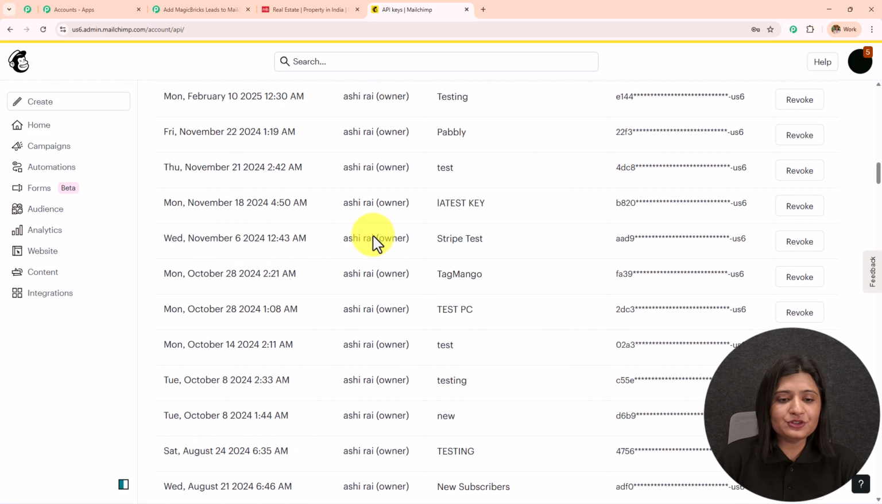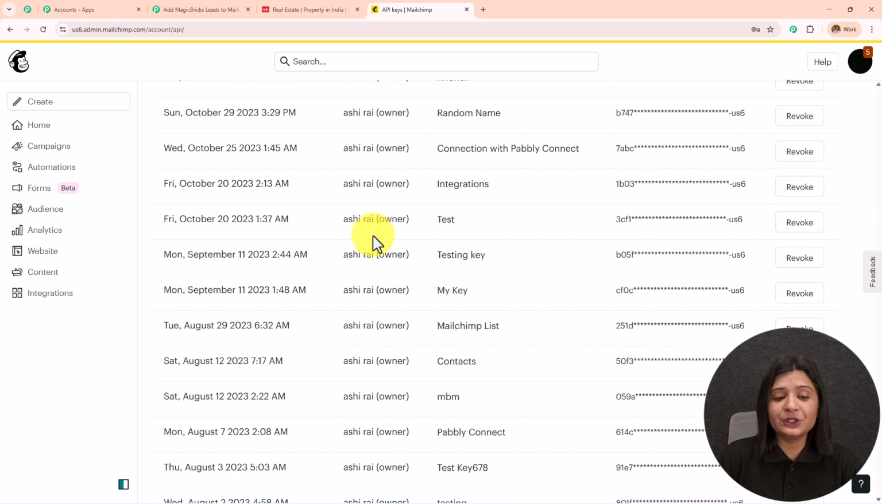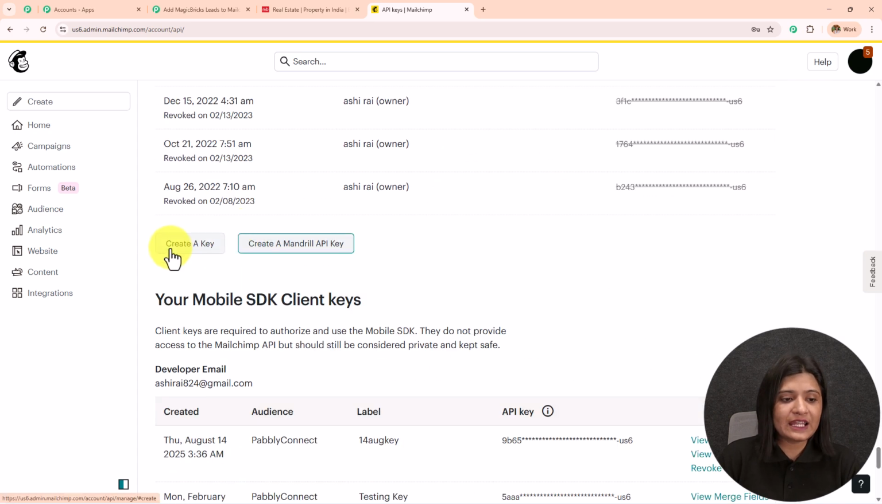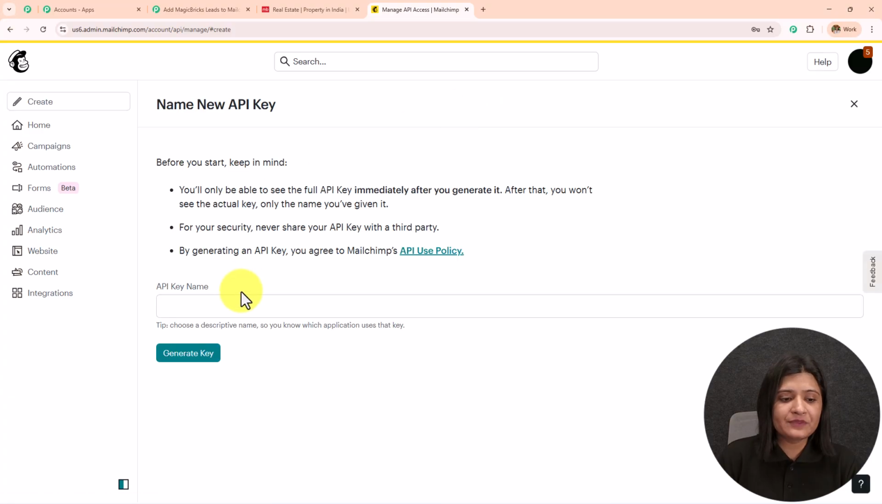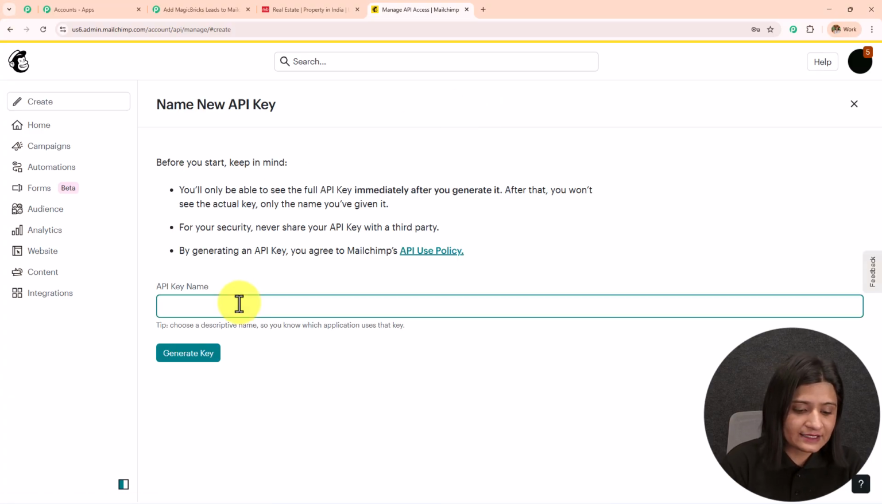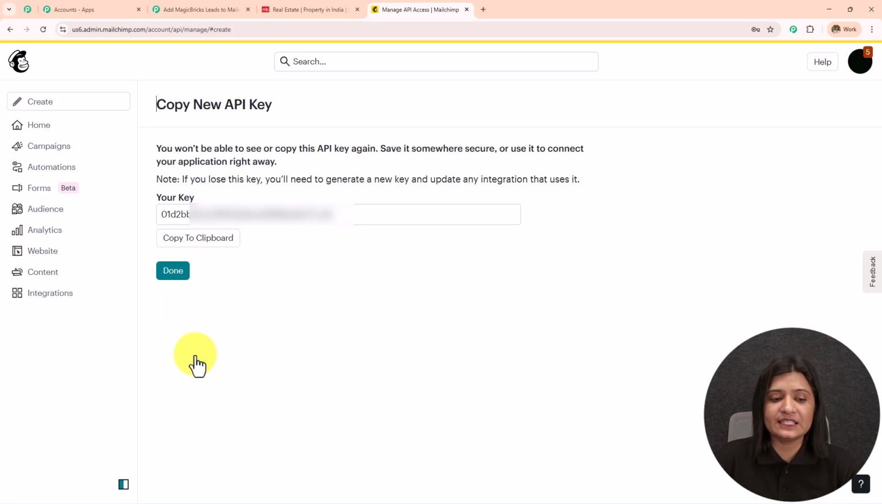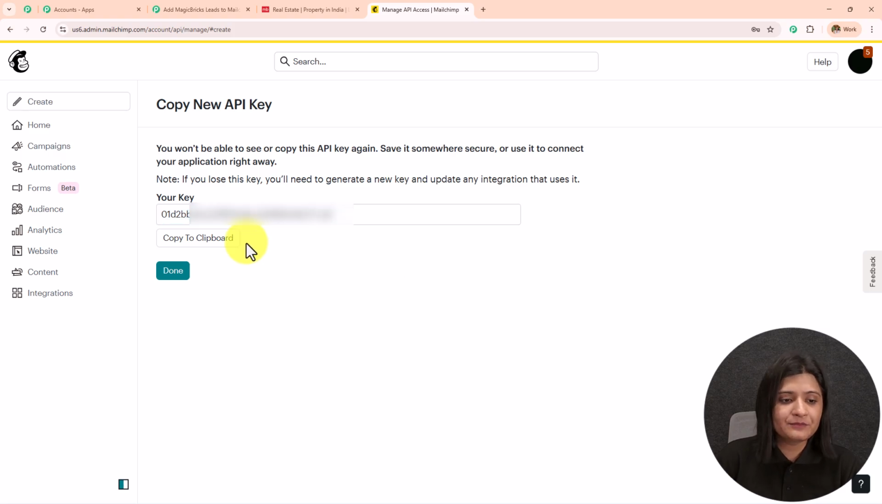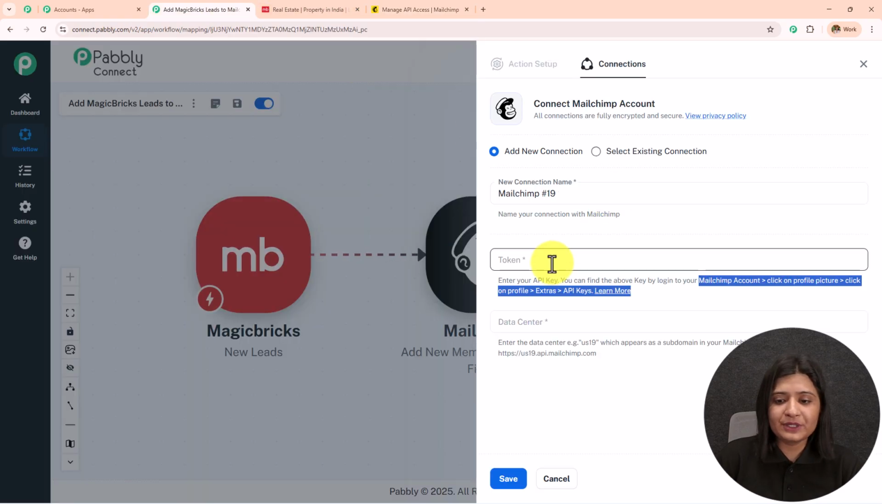Now here I'm going to scroll down till I get create a new API key, and from there I'm going to create a new API key. So here I'm going to click on this create a key. I'm going to name this key as MagicBricks, and then I'm going to click on this generate key. A new API token is provided to me, which I'm going to copy. And I'm simply going to paste that over here.